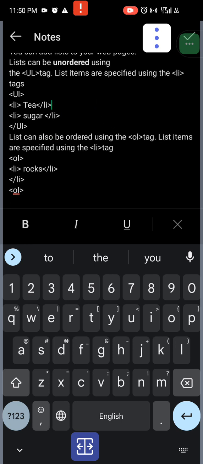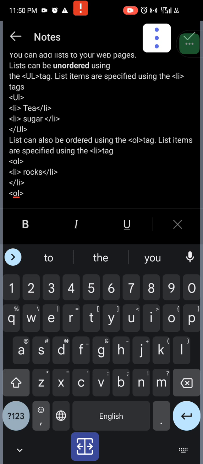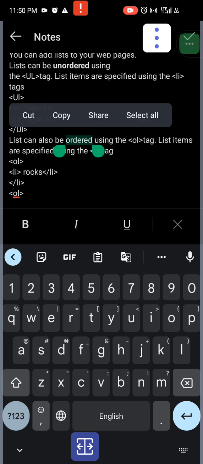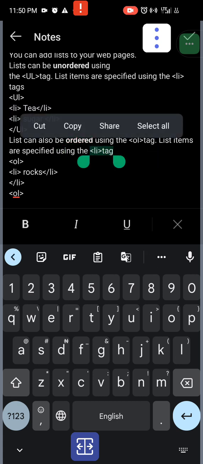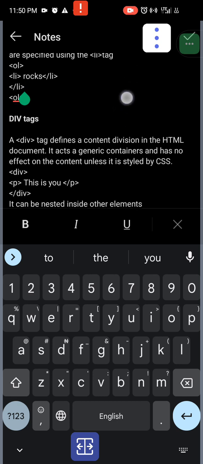Now, a list can also be ordered. It can also be ordered using the OL tag. List items are specified using the LI tag. You can see the example here.